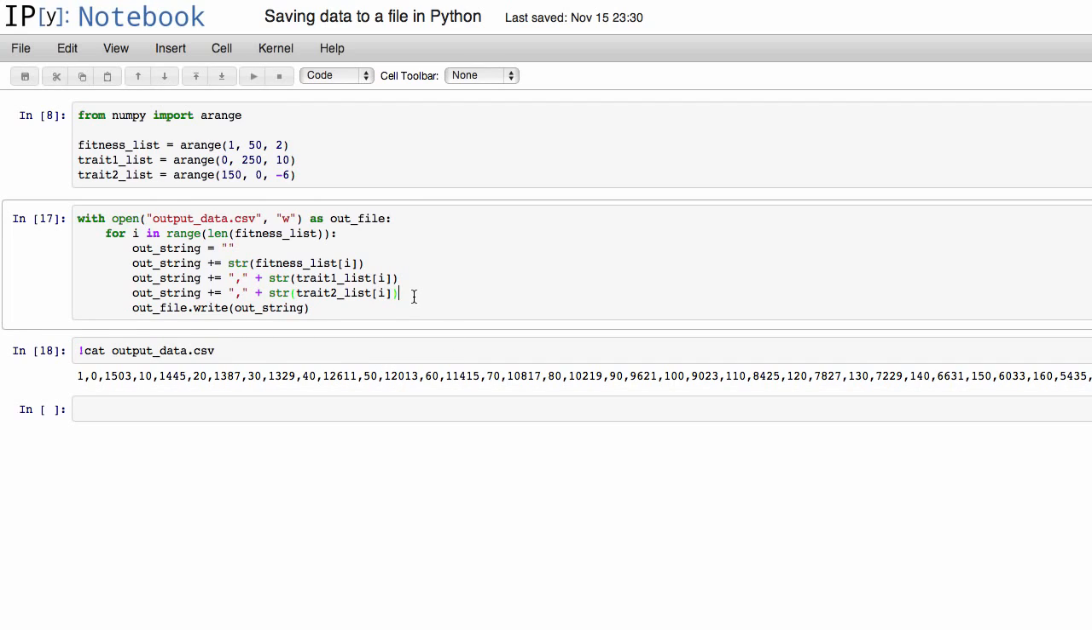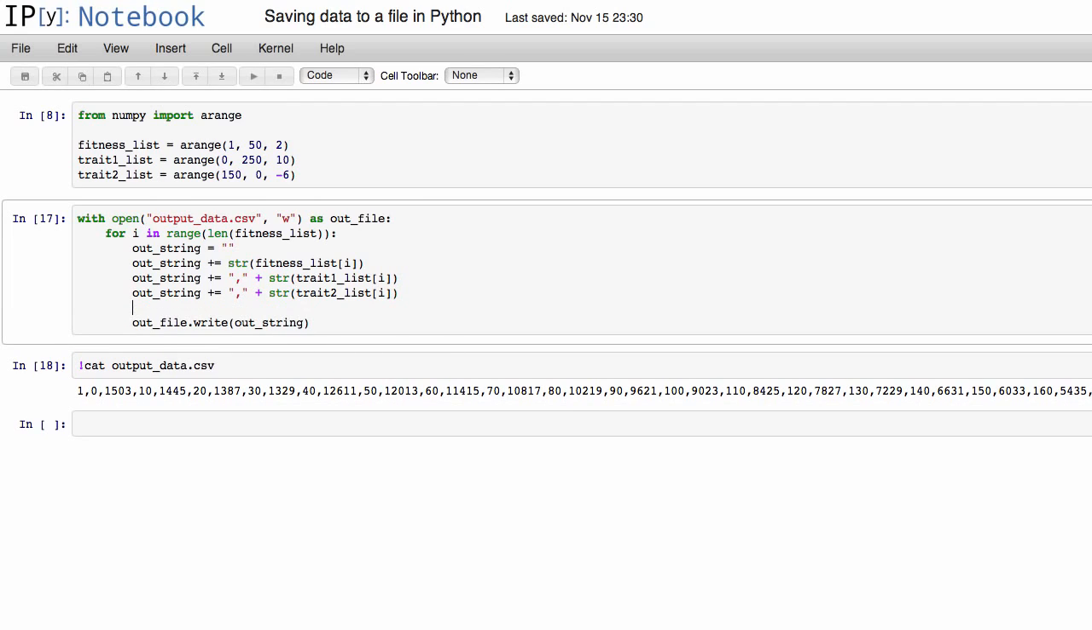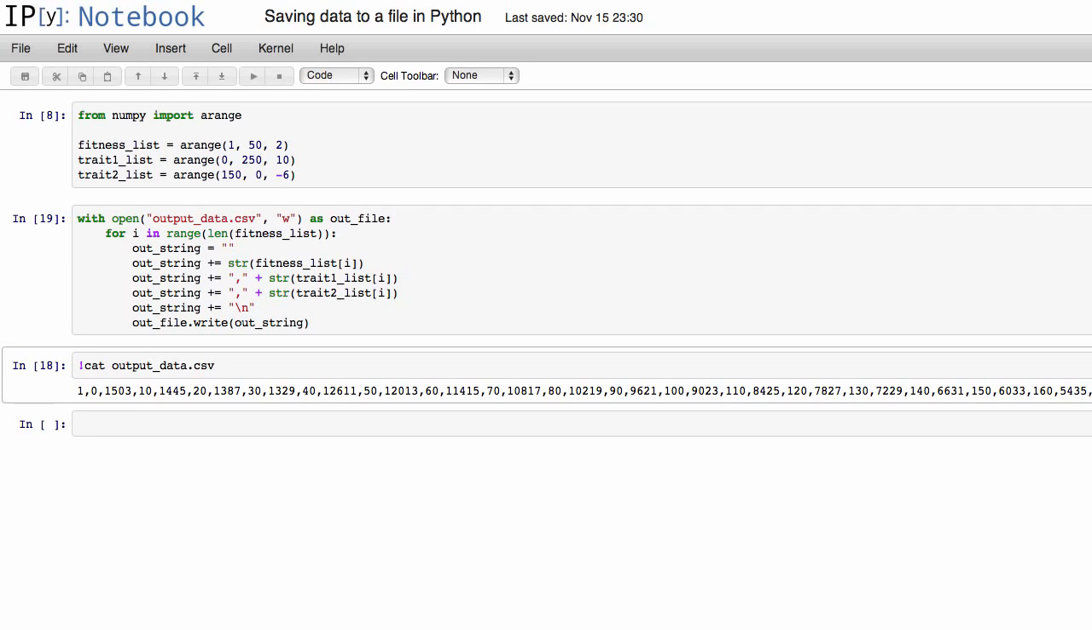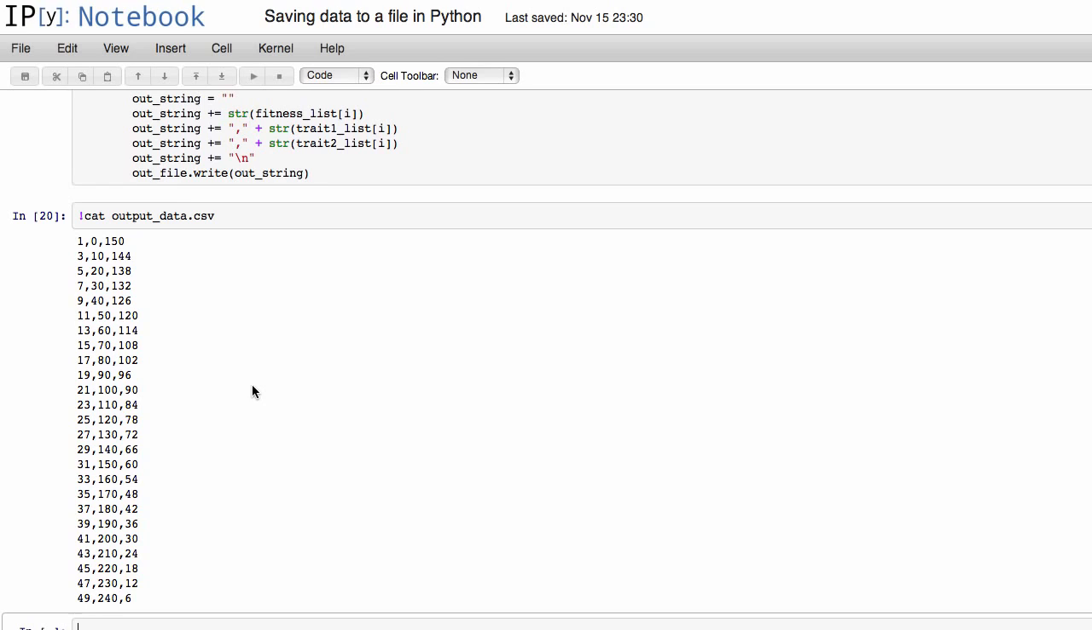We can fix this very quickly by just adding that new line. So we do out_string plus equals \n. What this \n is called is a new line, and that tells the computer that you want the text following that \n to go on a new line. If we run that and do a cat again, now we see that the data is stored properly in this file.